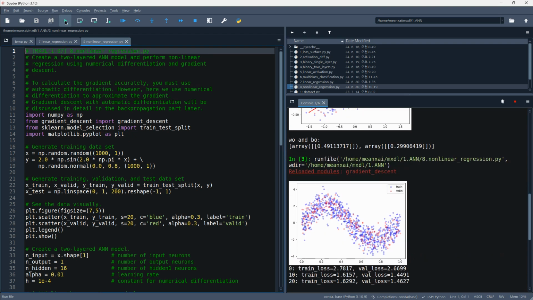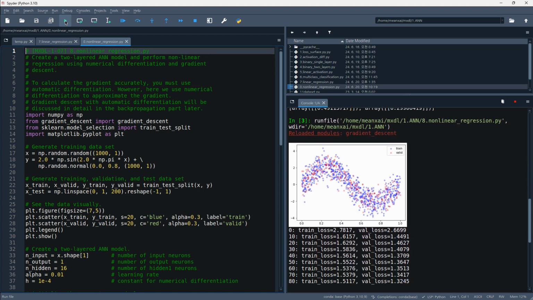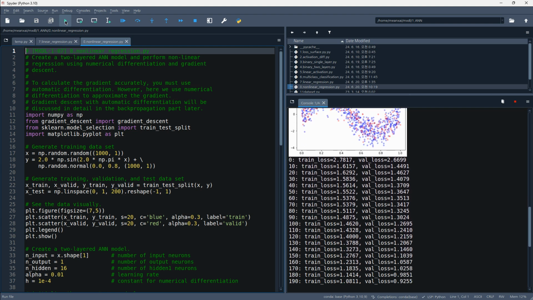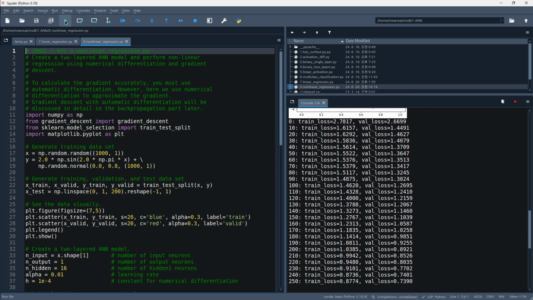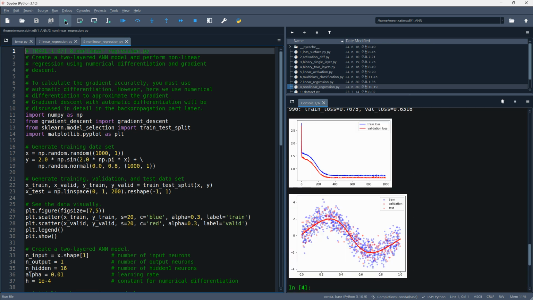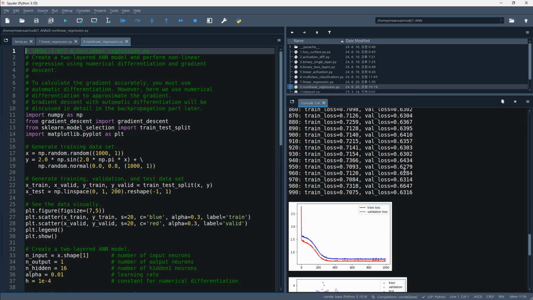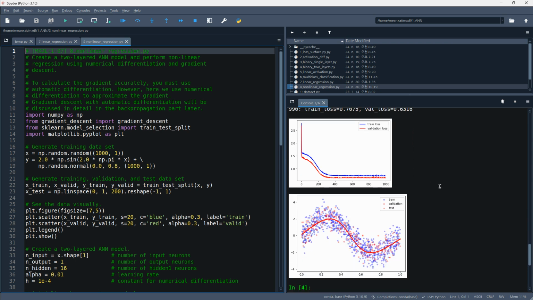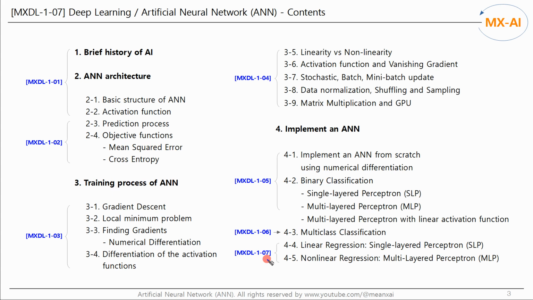Let's run this code. The results came out like this. So far, we have looked at the basics of artificial neural networks through a total of 7 videos.